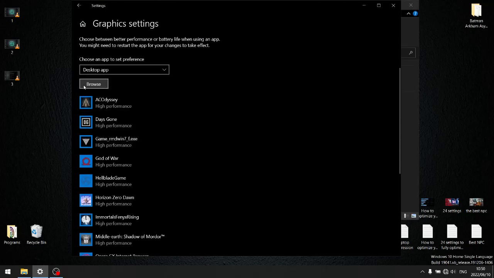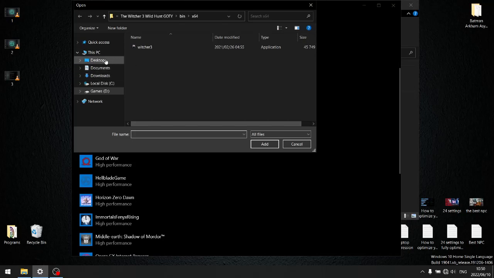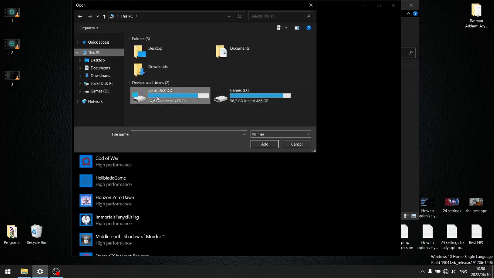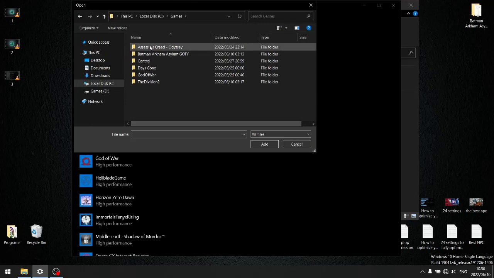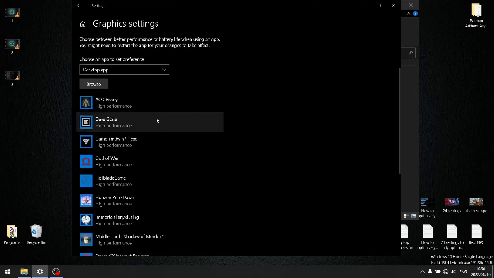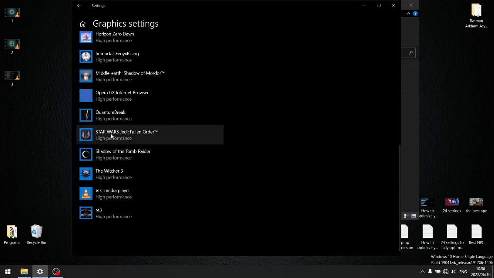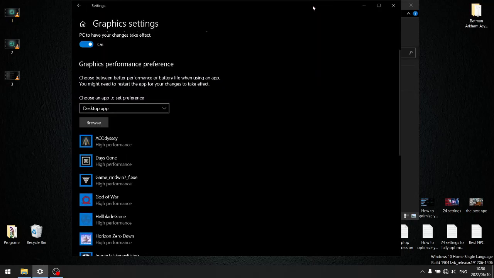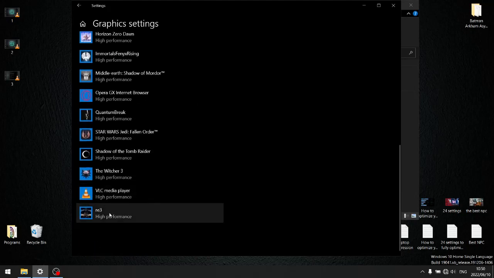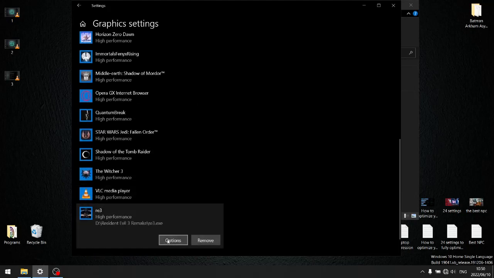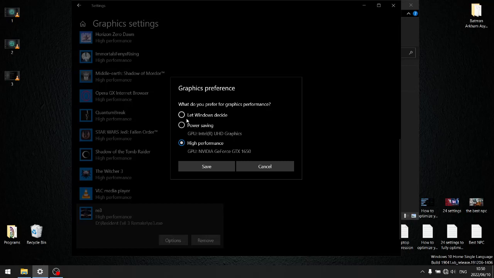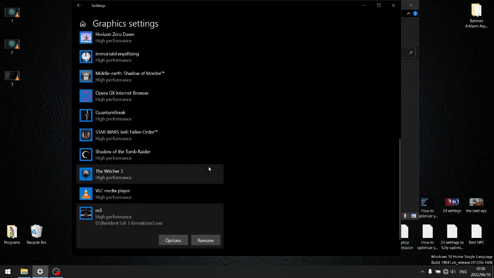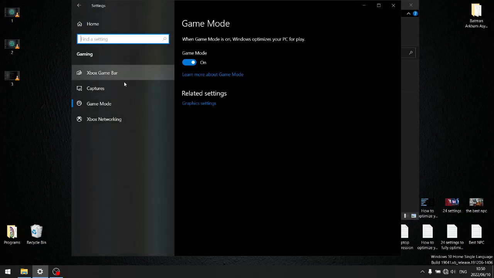what I want you to do is go browse, and then go to your folder with all your games. So then go and select each individual game. And so you go browse, you select your game, and then it will appear over here. And then what you do, you click on that, it will give you options, and then normally it's set to let Windows decide. But go through all the games that you put over here and put it on high performance. Click save. Right, you're done with this section.